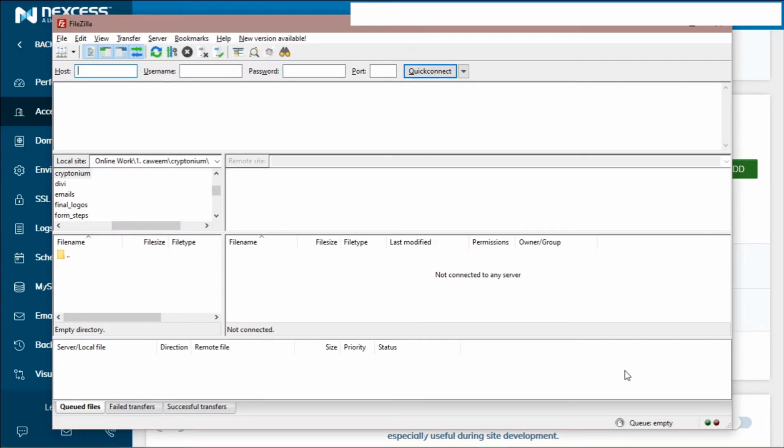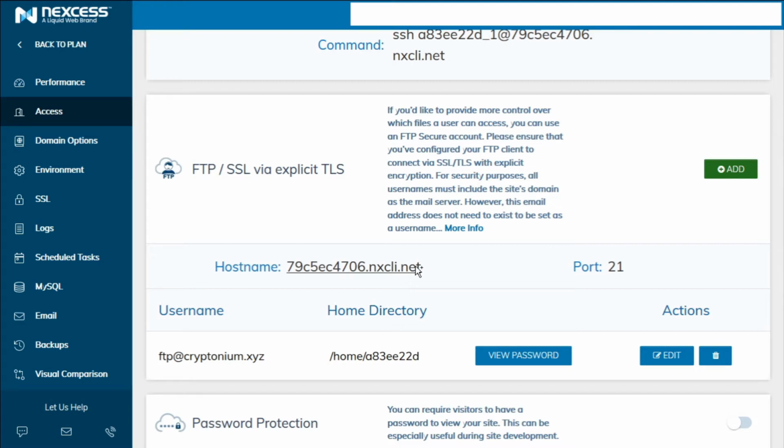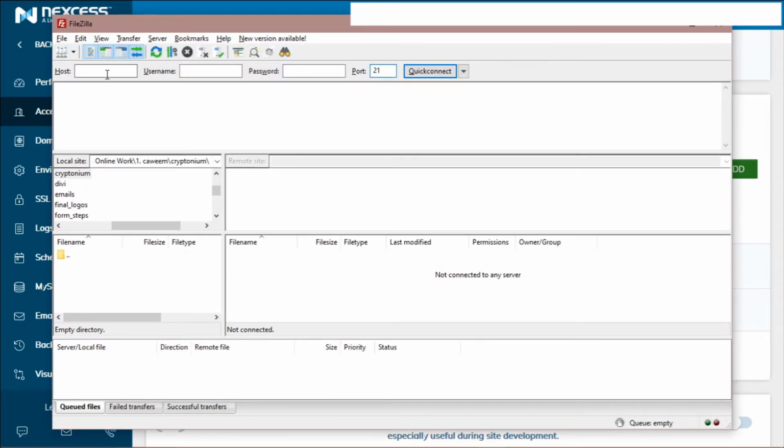So open up FileZilla, and here you will need to enter the host, the username, and the password, and the port number, which will be 21 because we are accessing your files via the FTP port. So let's get the host name from the Nexcess dashboard. By just clicking on the host name, it will be automatically copied so that you can paste it into FileZilla.